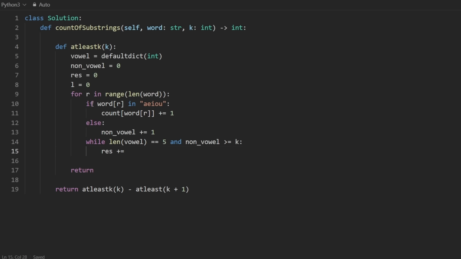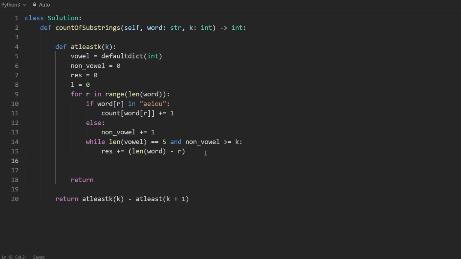So basically how many strings we can get starting from wherever the current left pointer is going until the end of the string, that many substrings. We will get that by taking the length of the word subtracted from the right pointer. And that should be the distance. We add that to the result. And then we update the pointers.